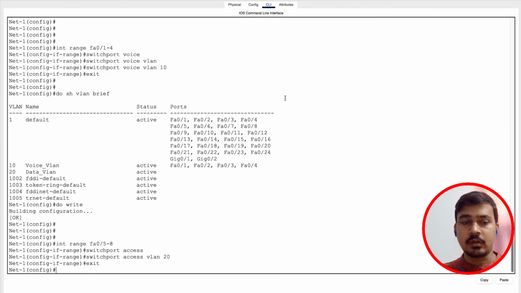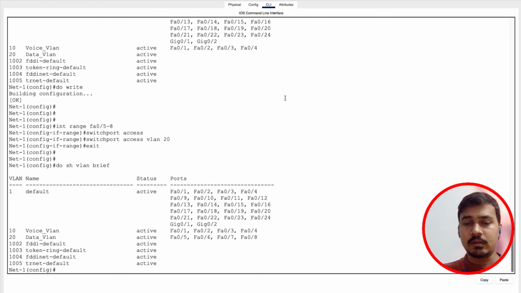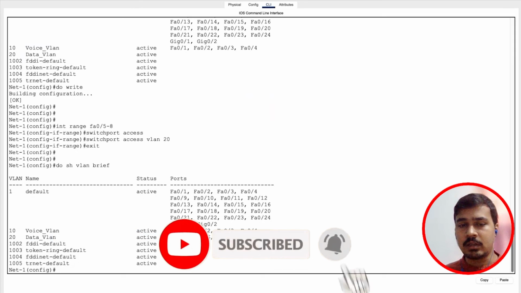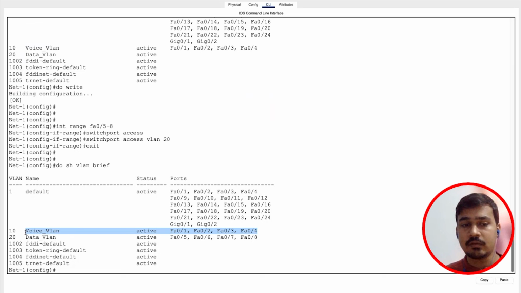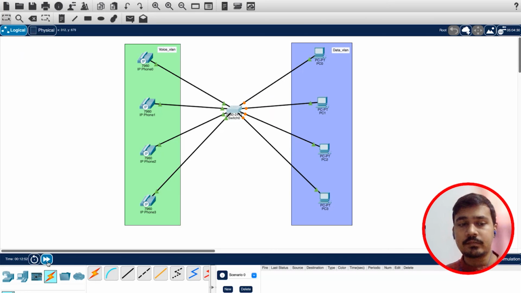That's it. Now, if I check here with the show vlan brief command, the VLAN database, you can see that both of my VLANs, the voice VLAN and data VLAN, have been populated. These two VLANs are active. Currently we can see interfaces 1 to 4 belong to the voice VLAN, and Fast Ethernet 5 to 8 belong to the data VLAN. So this is how you configure a voice VLAN and data VLAN in your network.